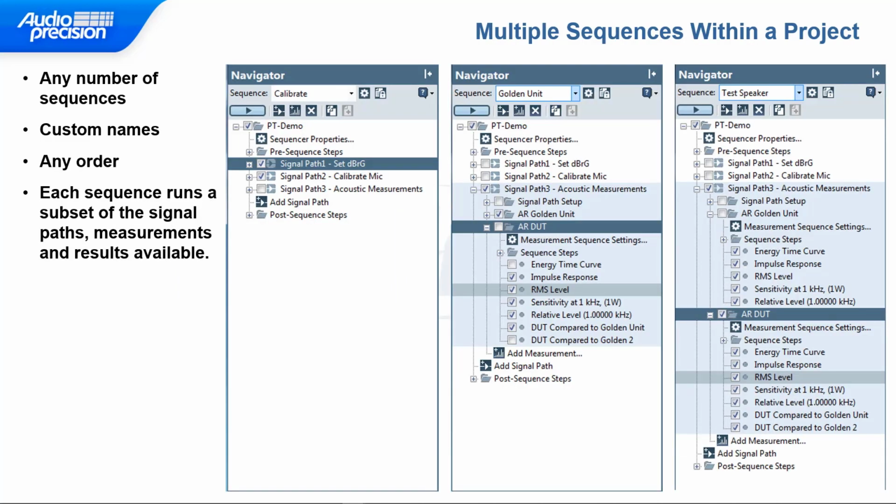Another key feature to support production test and automation in an APX is the ability to have multiple sequences in a project. The standard APX project template has one sequence named Sequence 1, but you can have many sequences in the same project file. A sequence is really just a collection of different checked items, measurements, results, sequence steps, and signal paths within the same project file.